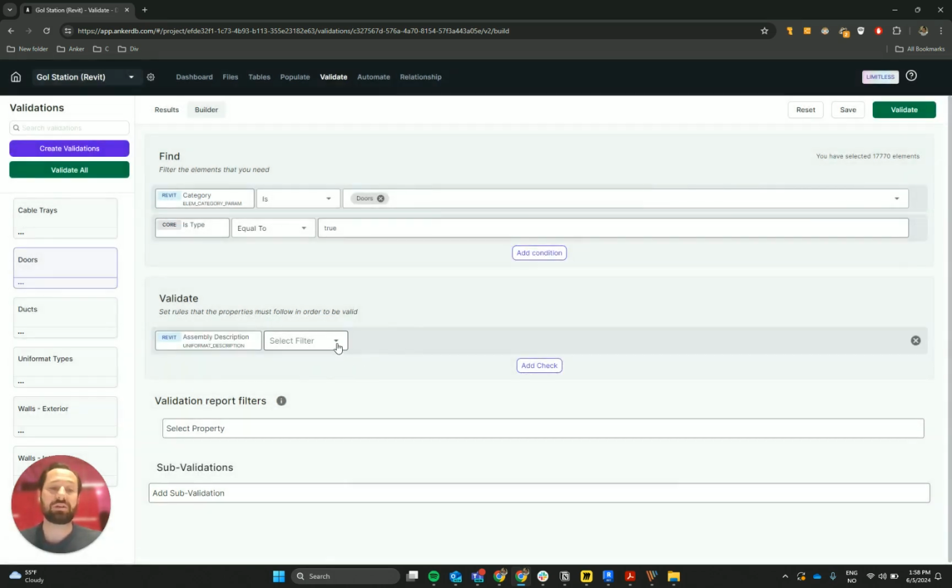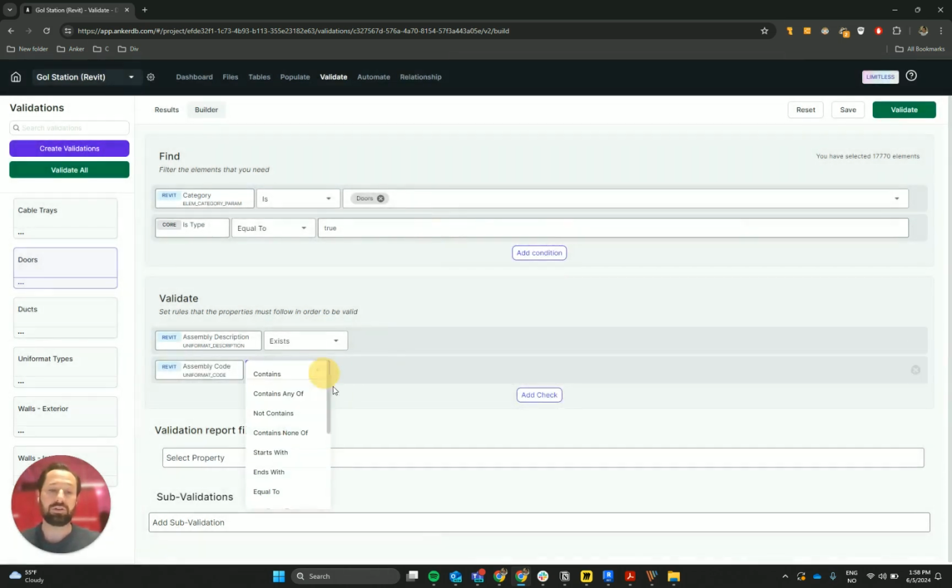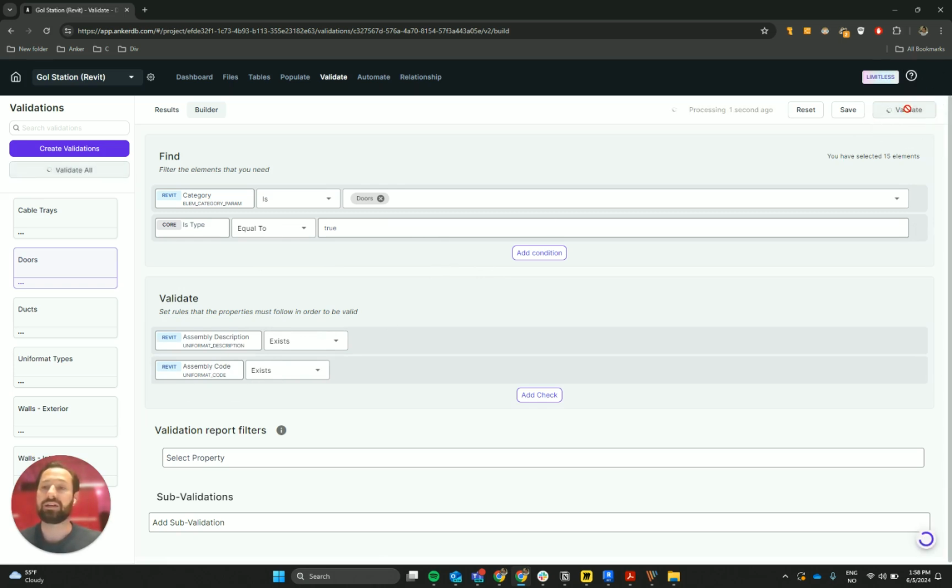So the description, that could be anything, so I'm not going to specify it. I'm just going to say that it needs to exist. And then I can do the same with the code, just to show you the differences that you can do with Anker. So now you see I have doors, and I'm validating that these two properties should have some kind of value to it. I hit this validate button.